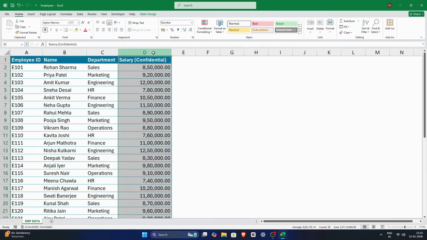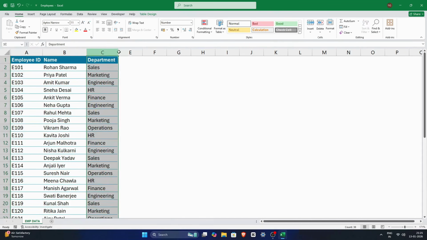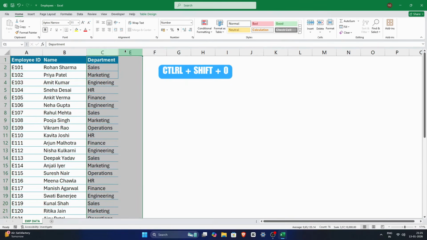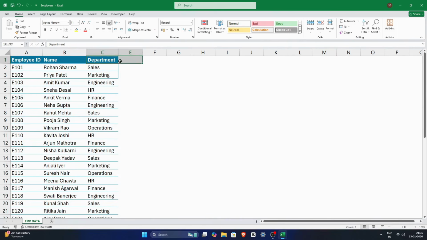Here I hide the column using Ctrl+0. But when I try to unhide it using Ctrl+Shift+0, it doesn't work. This happens because Windows takes over this shortcut. I'll show you how to fix it step by step.